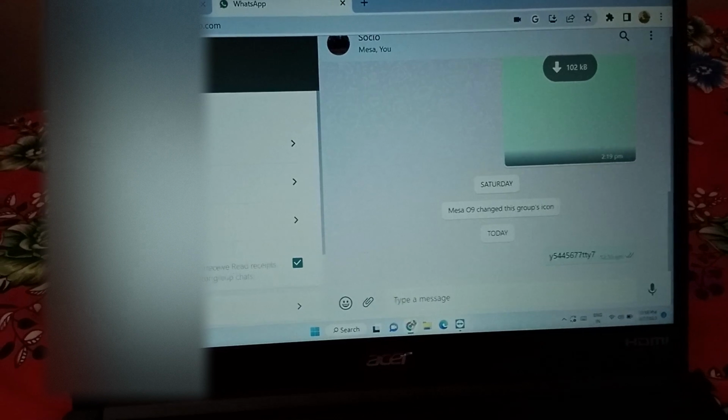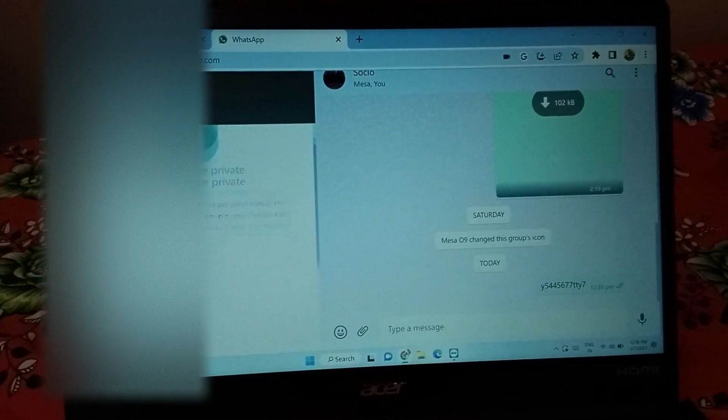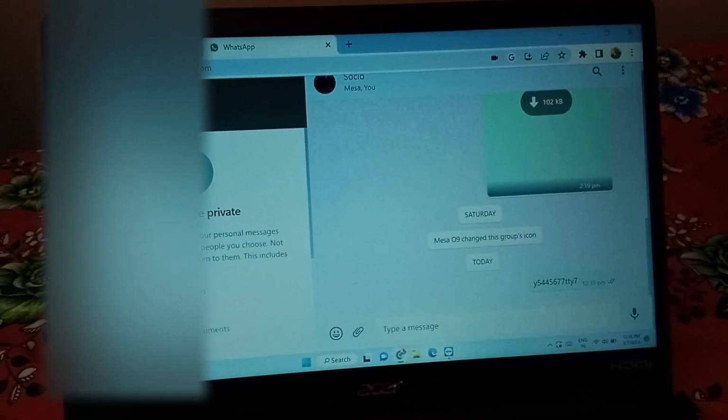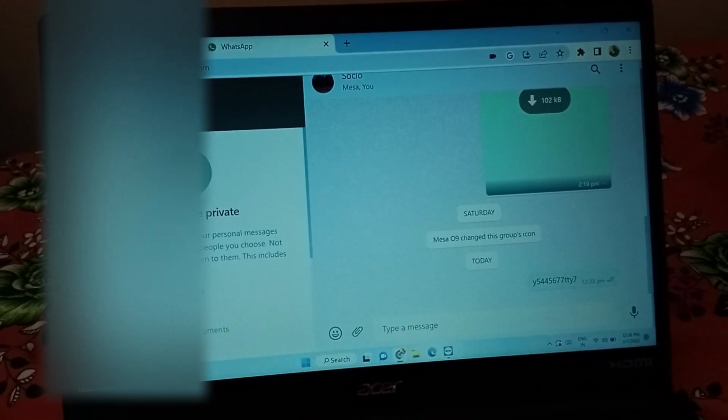This is the group. This is the block contact. This is the privacy, about privacy, and here is the security. About the security, here is the security. If you want to know about this security, you can check from here.